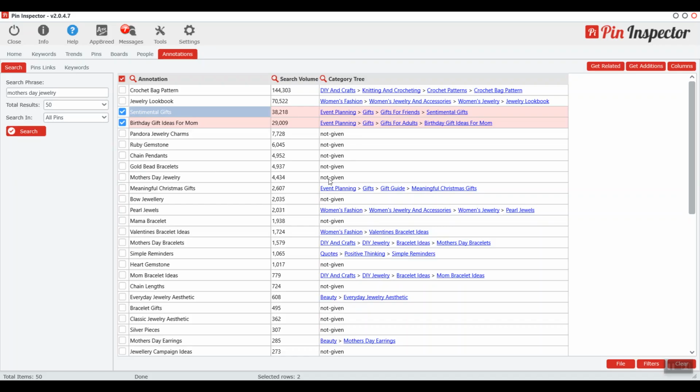And some of these don't have a category tree, which sometimes just means it's kind of a weird thing. Sometimes Pinterest just hasn't put it in a category for the specific keyword, even though it has good search volume. This might be good to use, Mother's Day jewelry and not Mother's Day bracelet. This is a little more general. I'm going to click it, just why not? Even though it doesn't have a category here, that could be a good thing. But if we're doing birthday gifts, you might not. Okay, so I'm going to stick with the birthday gift thing, okay? Because you might want to do a pin for Mother's Day jewelry, but I don't want to necessarily do one for both.